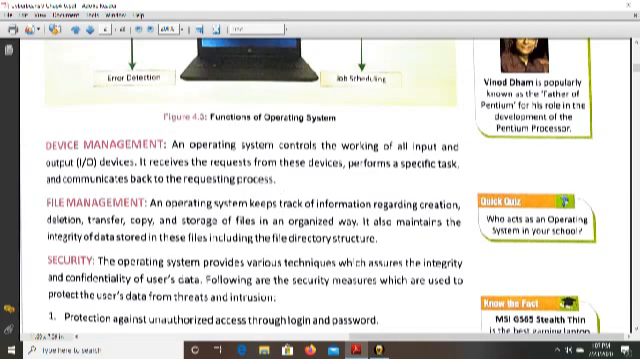Okay, so next is file management. In file management the operating system keeps track of information regarding the creation, deletion, transfer, copy and storage of files in an organized way. If you create any file, its address will be stored, so the operating system will keep track of where the file is saved. It also keeps track of the transfer of files, from where to where it is transferred and from where it is copied. If you delete a file, it will handle that too and delete the file for you.